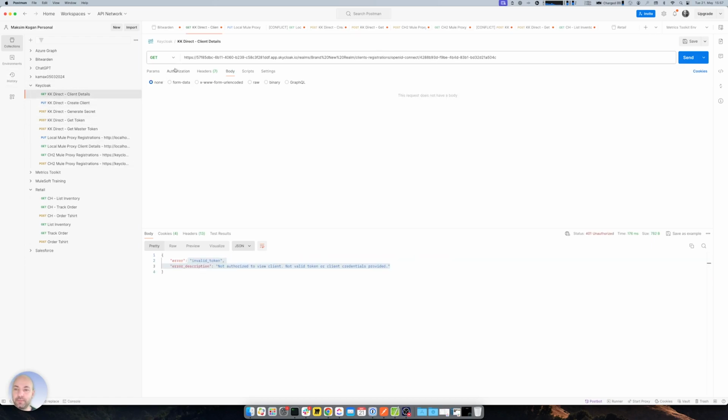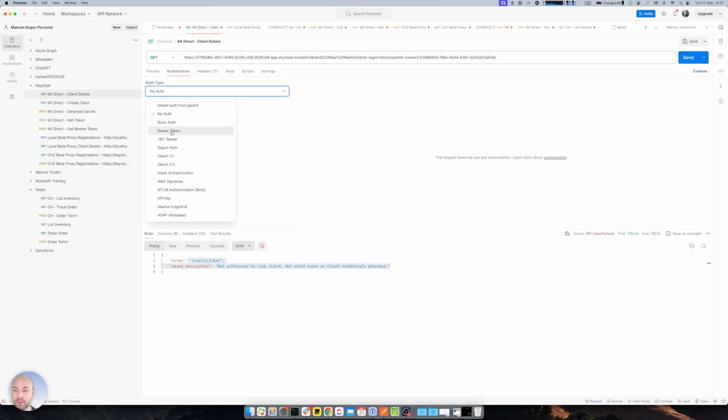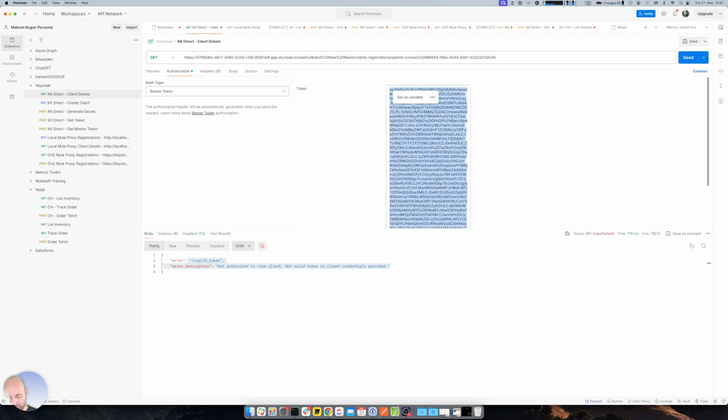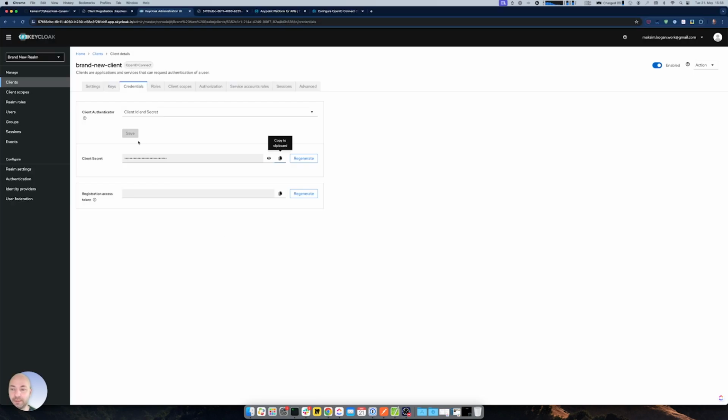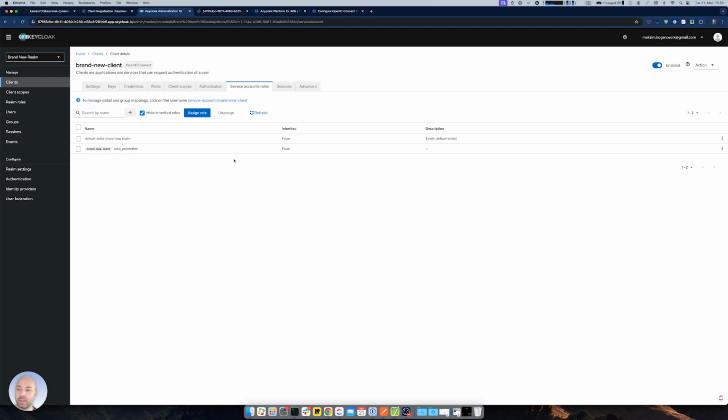And let's see how this should work or not. So let's paste our new token and send the request. Okay, now this is insufficient scope, and that's correct because this brand new account, this brand new client, does not have permissions to check, verify and look for other clients.